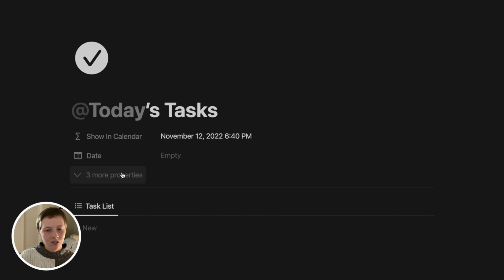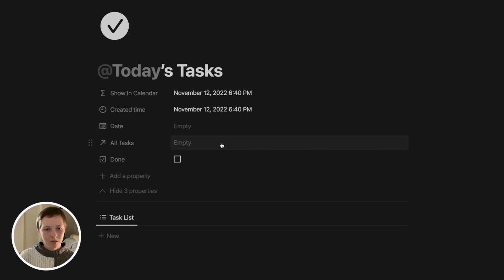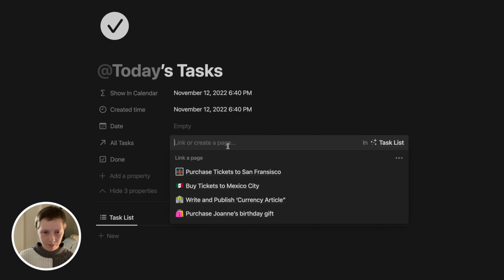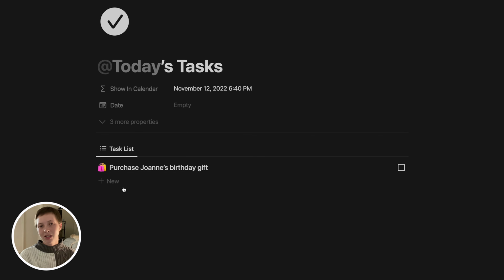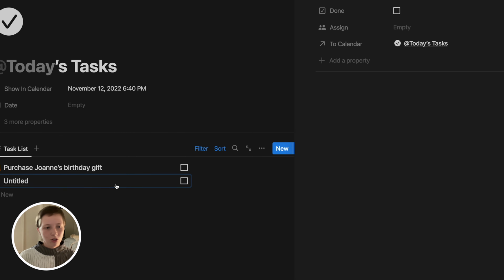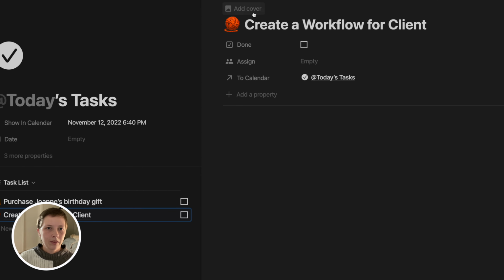And inside of tasks, if there's tasks that already exist that I want to add to it, I'm going to go to all tasks, press that cell, and go and search. Let's say on this day, I want to purchase a birthday gift. Hide these properties, and you'll see that in the body of the page, it has populated, and now I can go and check it on and off. I can also add new tasks. So I can press this new button, and I can say, create a workflow for client. Give it an icon.